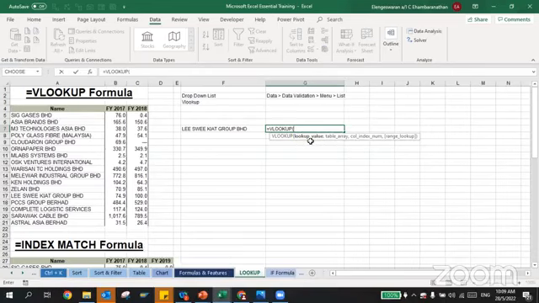Okay, so this one I have to go very slowly because sometimes it's very hard to understand. I'll go so slow so that you can pick this up. Let me start with lookup value first. Lookup value is the value that you are finding. In this case, the value that I'm finding is Lee Swee Kiat. This is the lookup value.